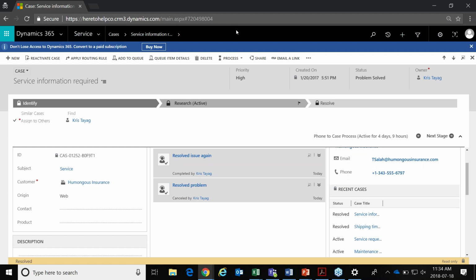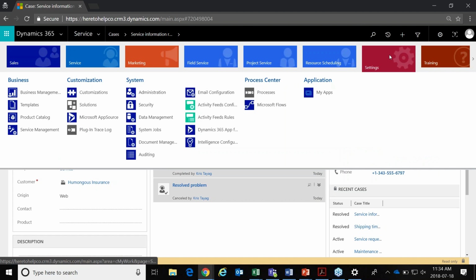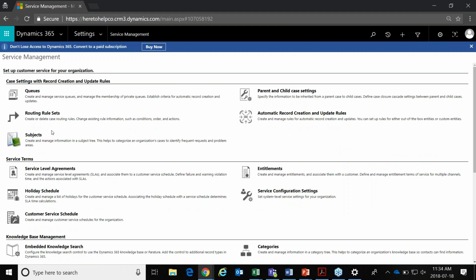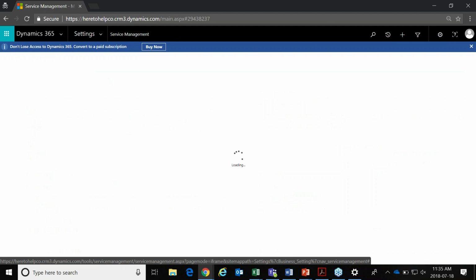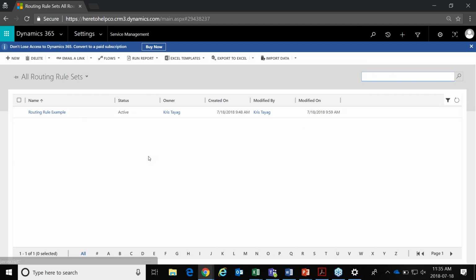So if we go to the navigation bar at the very top, simply locate settings, and you want to go to service management. Now here you have routing rule sets. So here we can create a new one.